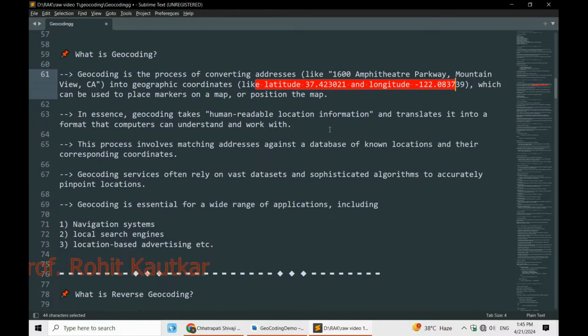So here one more thing we need to understand, that geocoding service depends on, or it is using, a vast data set of locations and their coordinates which it uses to map, and it also uses various algorithms which help to point to the specific location of provided address. So it will be able to retrieve the geographical coordinates. So where is geocoding useful? So in navigation systems, in local search engines and in location based advertising, geocoding is useful.